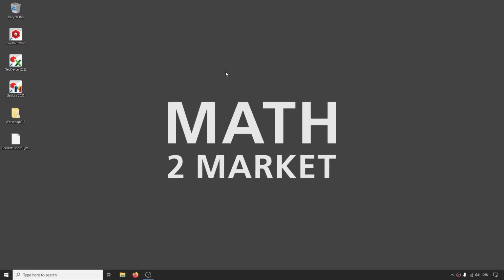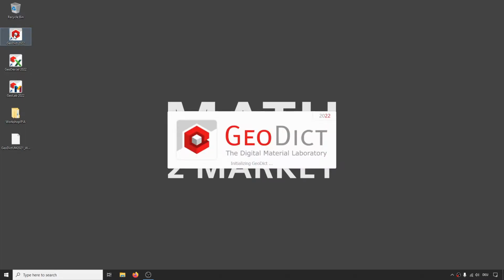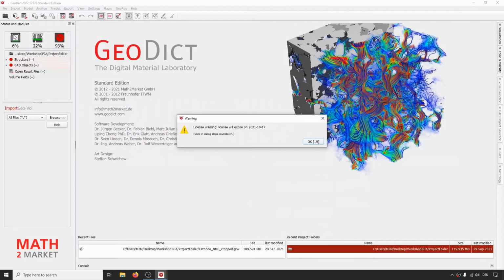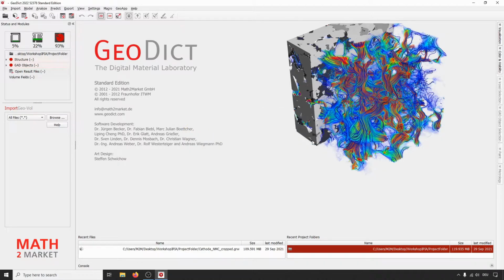Now we start with a fresh GeoDict to pick everyone up, which might have got lost during the first part. So just double click GeoDict and wait until it starts. The license will expire in a week, but that's okay. Just click OK. And then here you see I'm still in the Import GeoVol module. If this doesn't start automatically for you, just go over here to Import GeoVol.